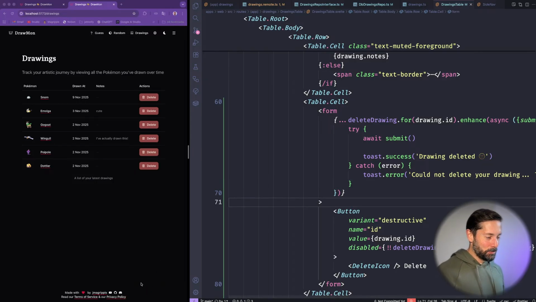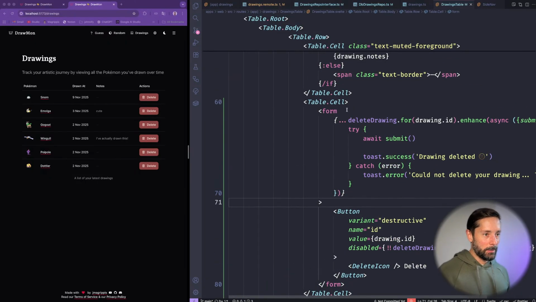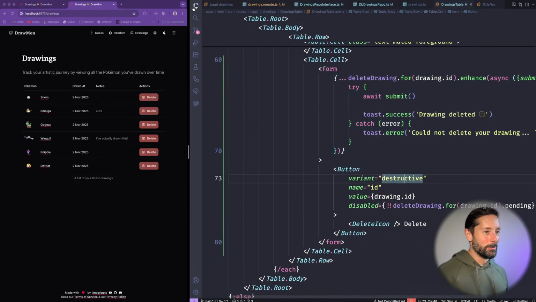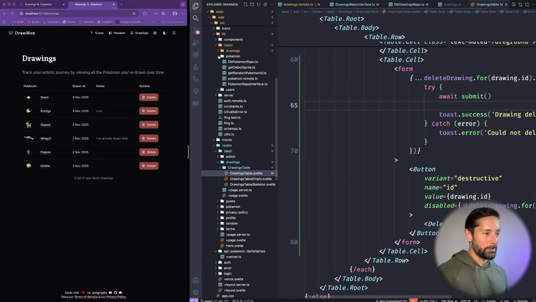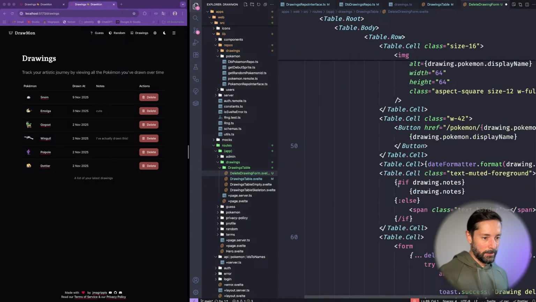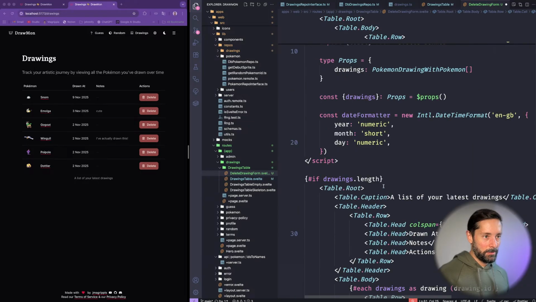But this is where we want an action. This is where we want the undo button to appear. But this is becoming too big, so let's extract it into its own component. Delete drawing form with Svelte. So we have the drawings table, delete drawing form, all we want is this.